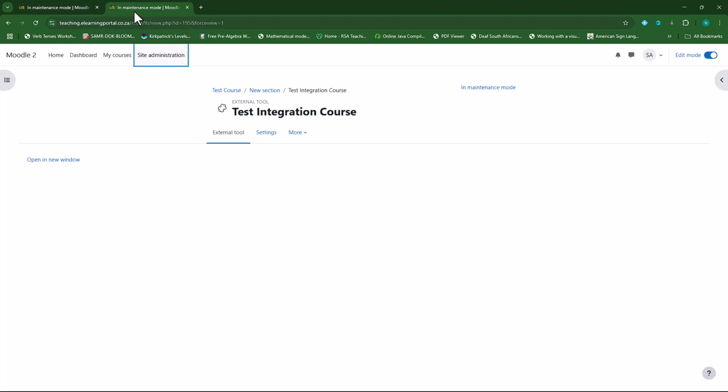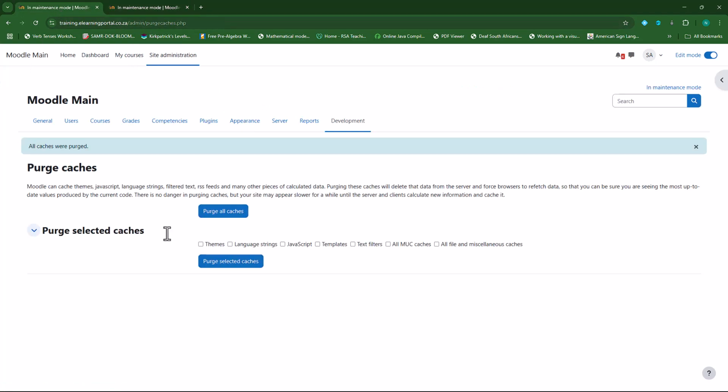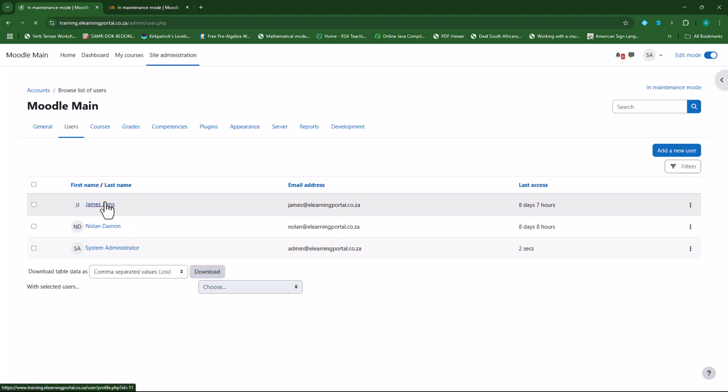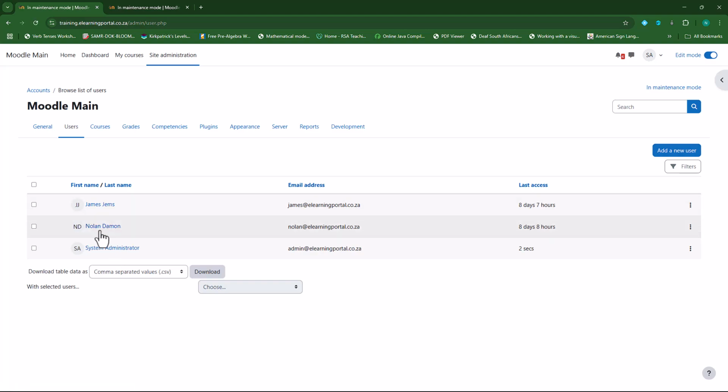So this is my Moodle 2 and this is my main Moodle site. Now I want you to look at the users, browse users. There are 3 users currently. I have a James and I have a Nolan and I have a system administrator. There are only 3 users.